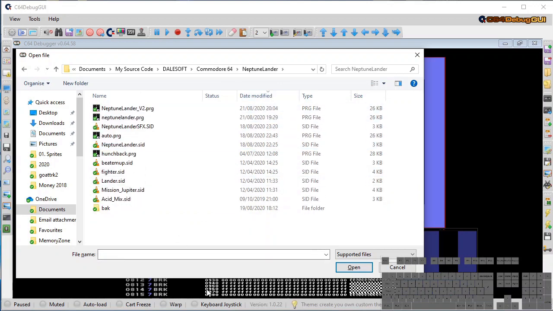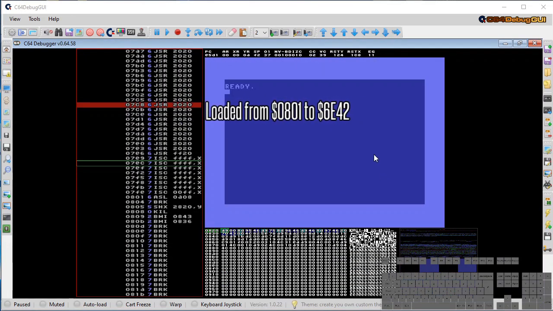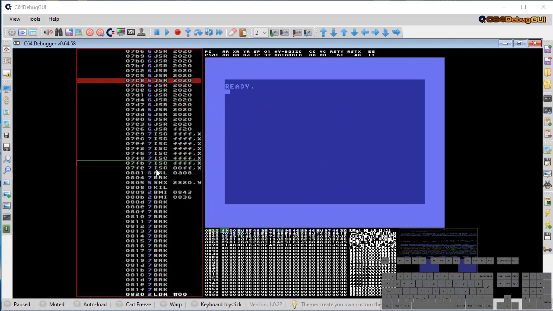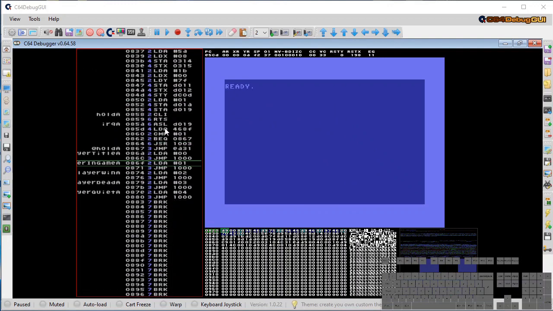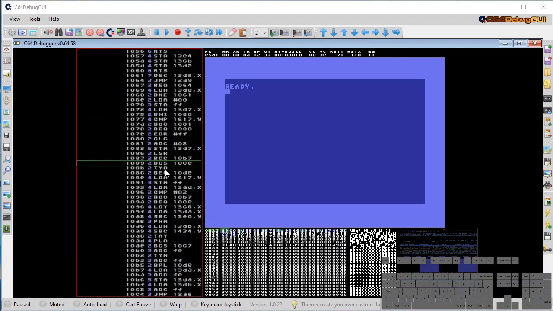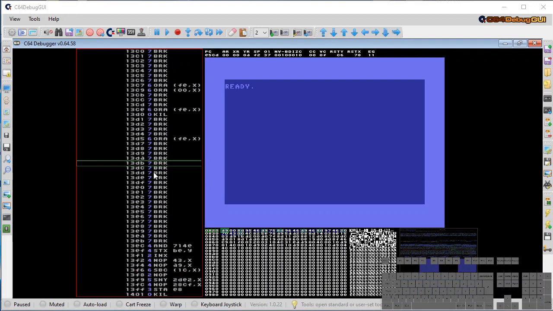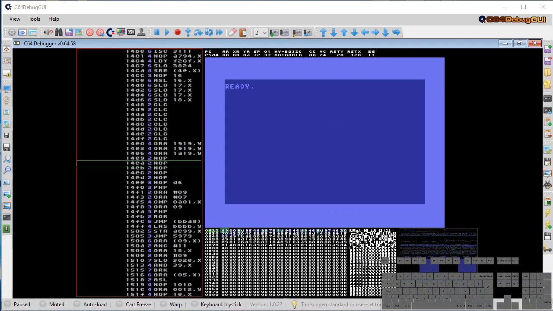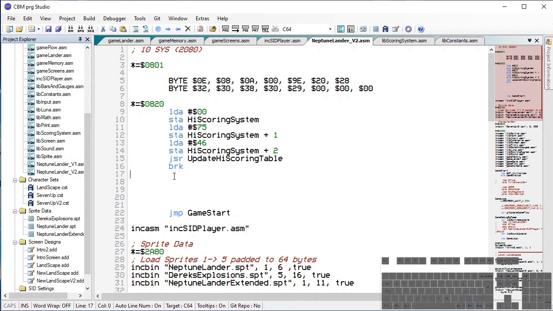Right, today's date. Right, so that's loaded that in. Right, where's our breakpoint? Jump to 1,000. Why has it jumped into 1,000? Hang on. 0820.